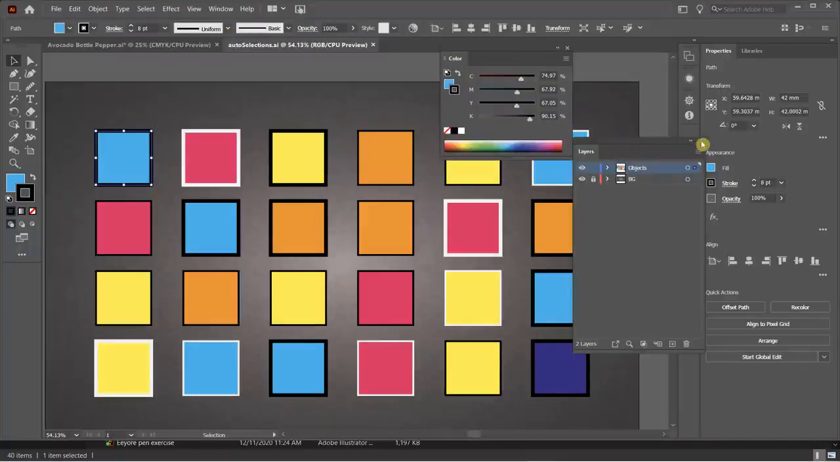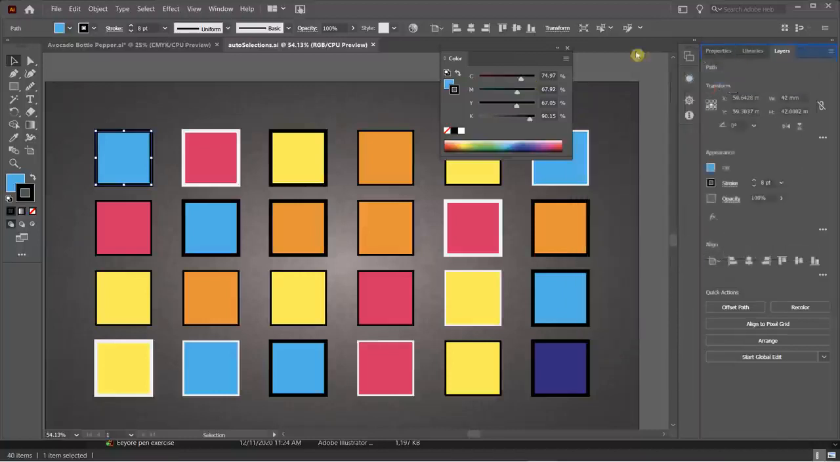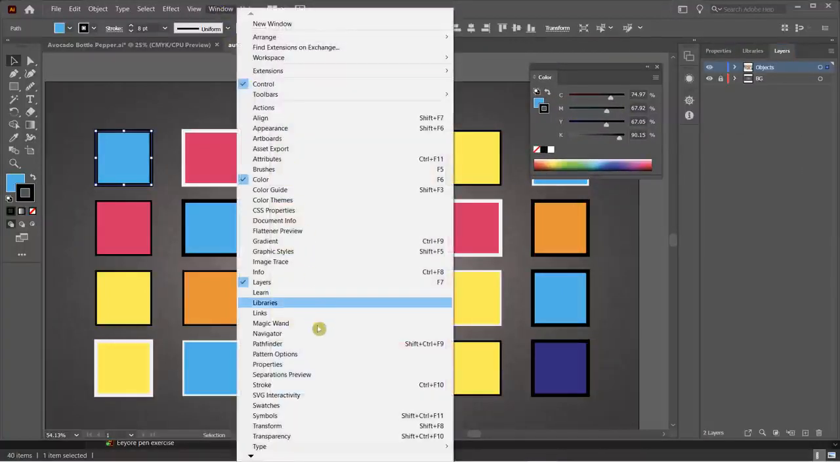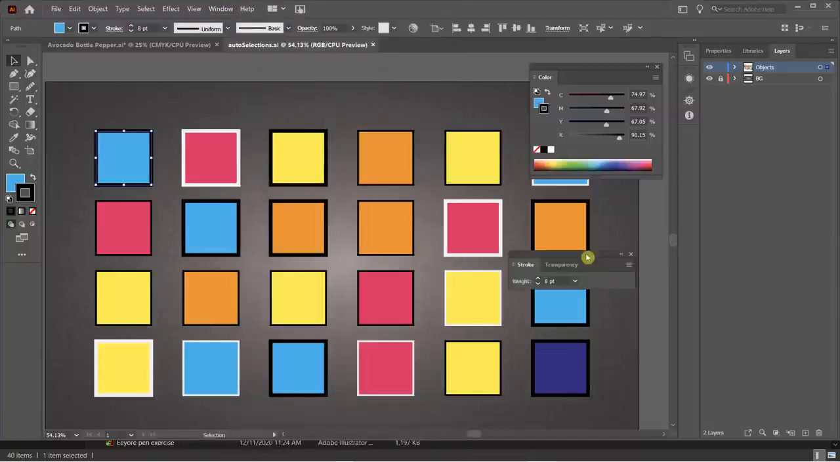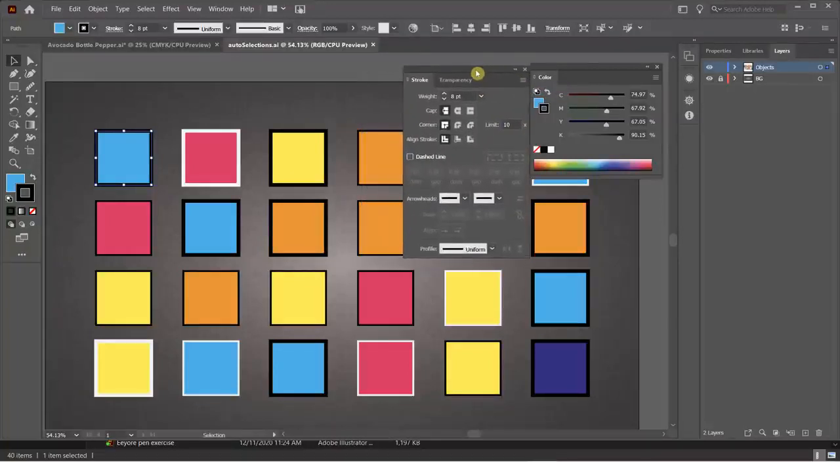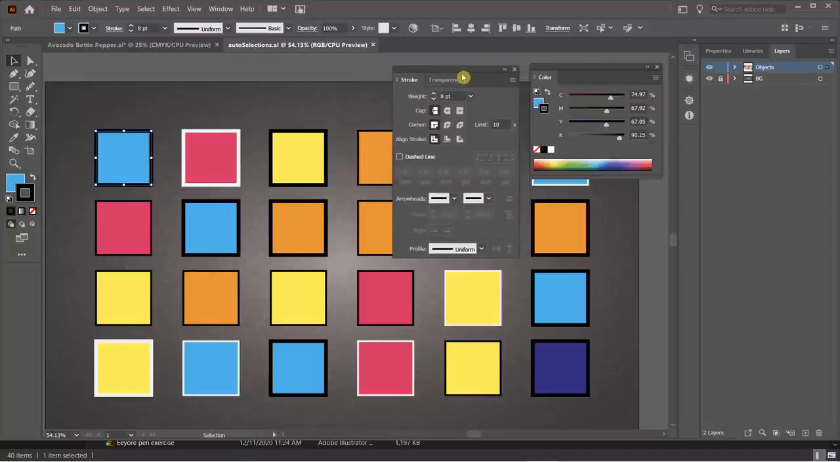Now sometimes what I like to do is, let me just dock this here. I like to make sure that my stroke panel is up, so I always have access to it. So go to Window, go to Stroke, that's going to be here. And then I don't see a whole lot of options until I click on my little panel menu, Show Options, and wow, there you go. So I might want to see that all the time.